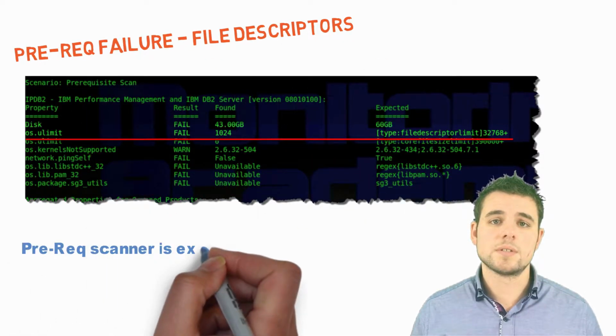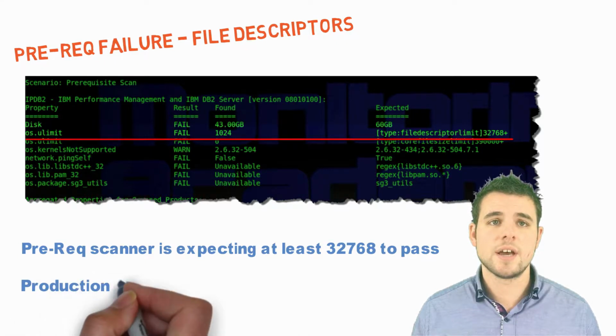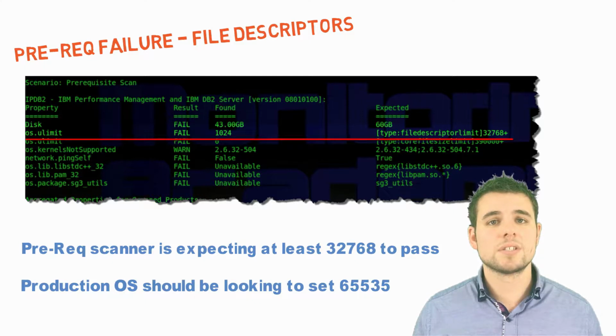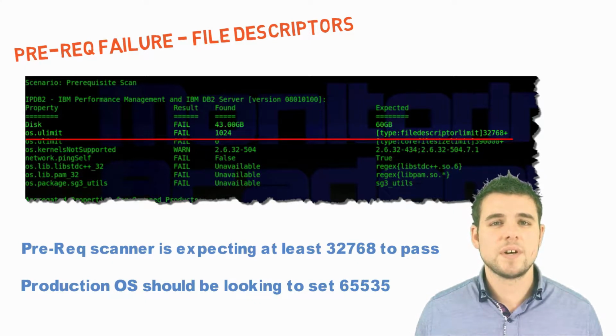So the first thing you're going to do is run the pre-req, and you'll notice as the line shows there, os.ulimit has flagged as a fail. The pre-req scanner is expecting just over 3 gig to pass, and production OS should be set to somewhere around 65535.